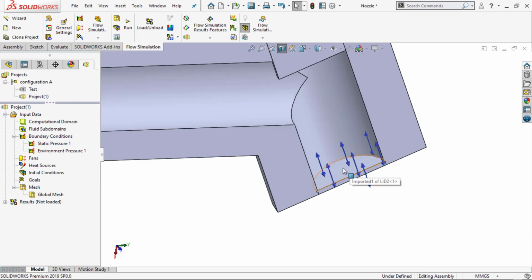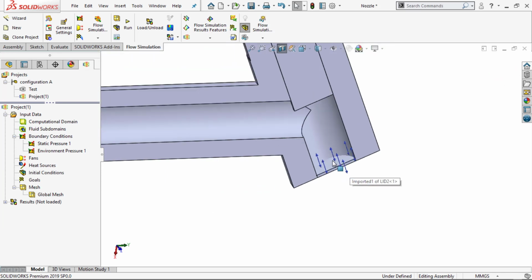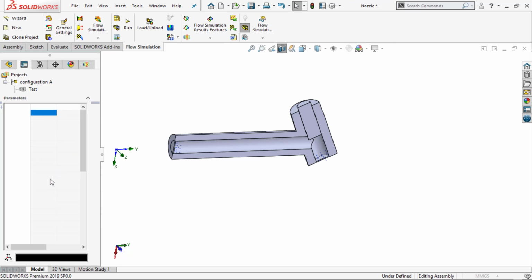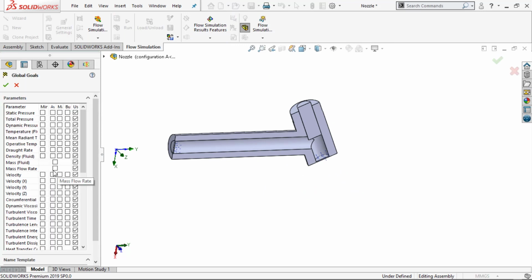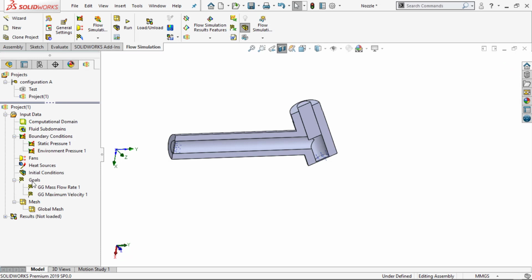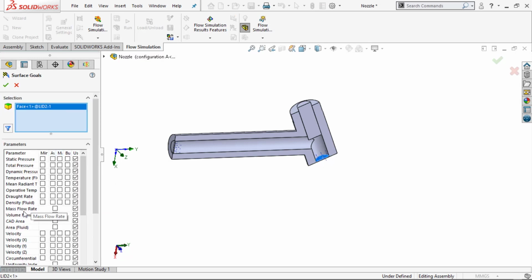Yeah, so once you define these things, you can directly go ahead with the goal definition. I'll define a few of the global goals. Okay, the first one is the mass flow rate, and remaining, if you want, you can add it. For now, I'll select this surface goal. On this face, I need the velocity to be taken into account, so that is average and maximum.